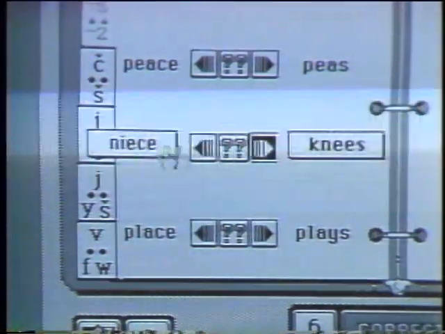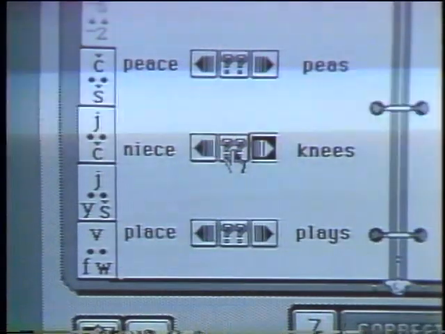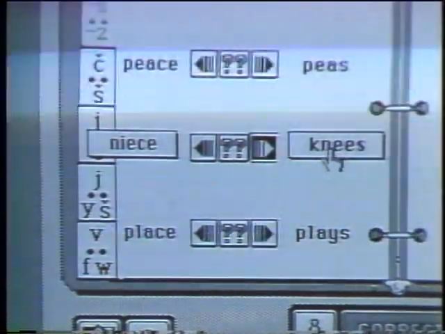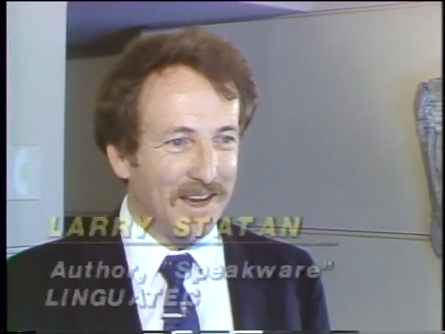Niece. Knees. the theory is, the idea is, if you can hear the difference, you can make the difference.